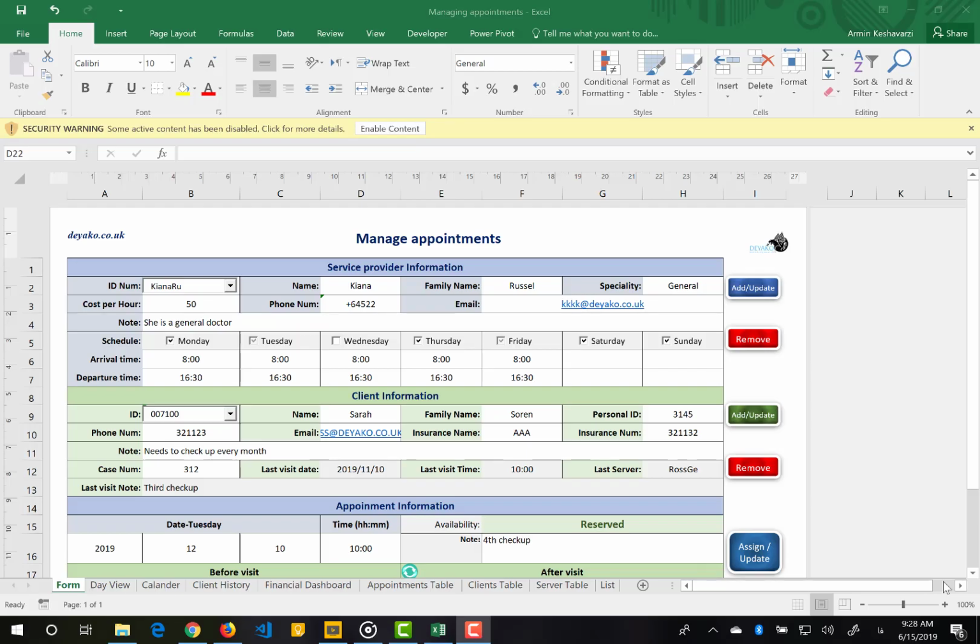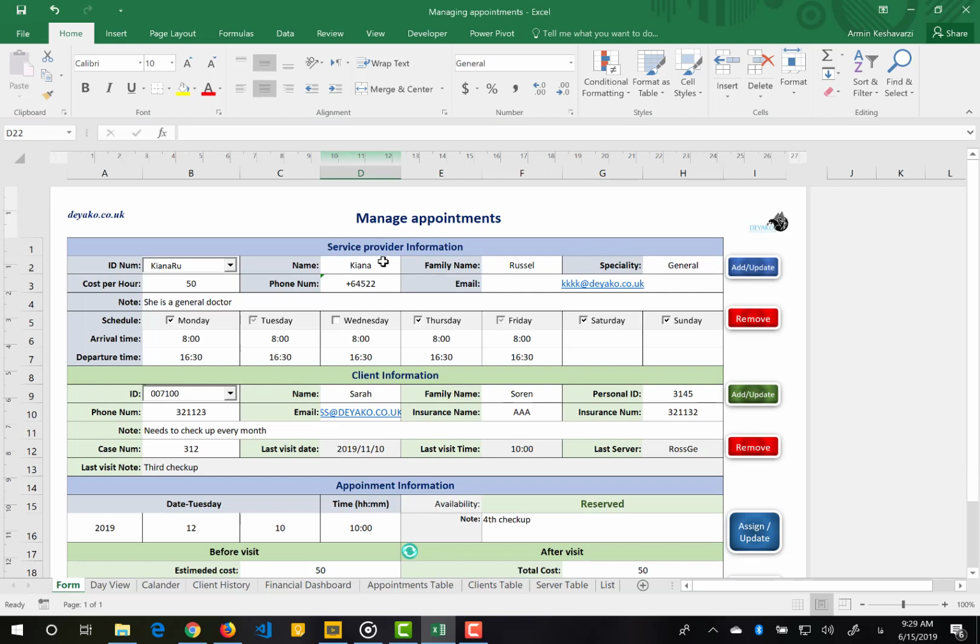Hello everyone, in this video we want to introduce you to an Excel file that helps you manage your appointments. Since this Excel file is developed based on VBA macros, when you open it, you will see the yellow ribbon that asks you to enable the content. So before starting to use this Excel, please enable the content. This Excel file helps you to manage your appointments.